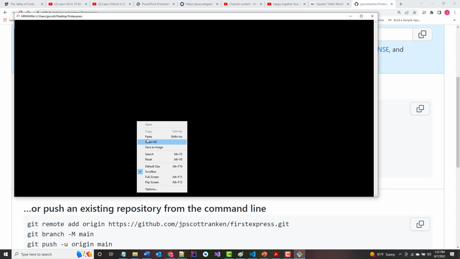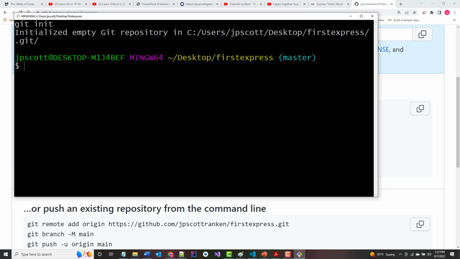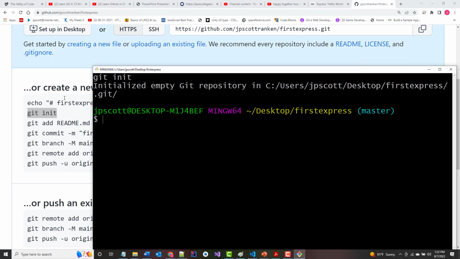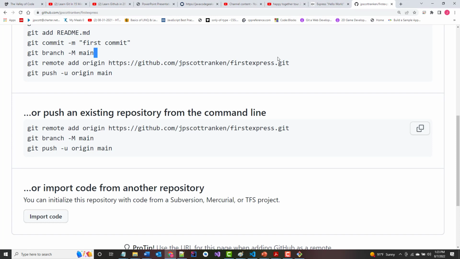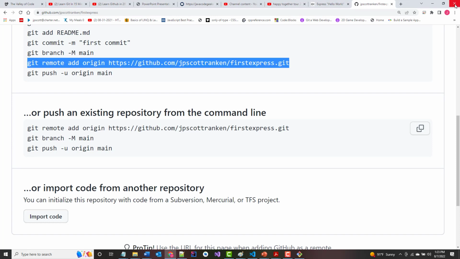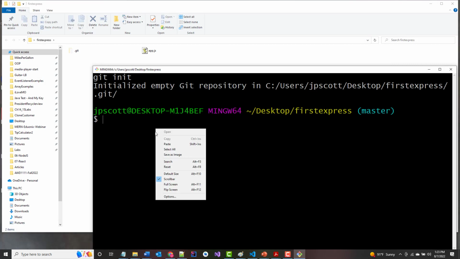Whoops. So there's my git init, and it initialized an empty git repository. What else do we have here? Do my git add readme. Well, we don't have a readme. We don't even have anything to add yet. But we can set our remote address. This is just setting the remote address to our project. So let's just do that.